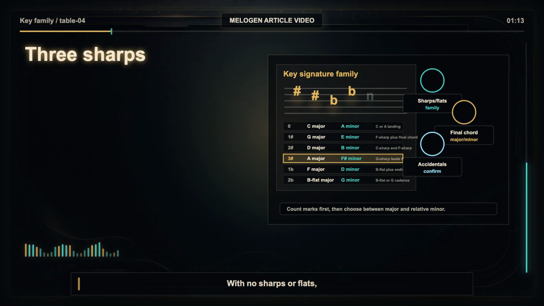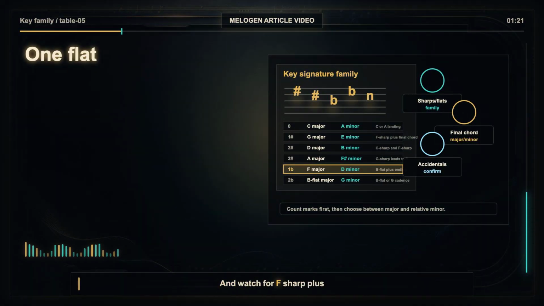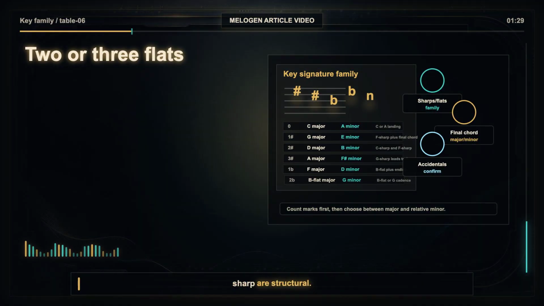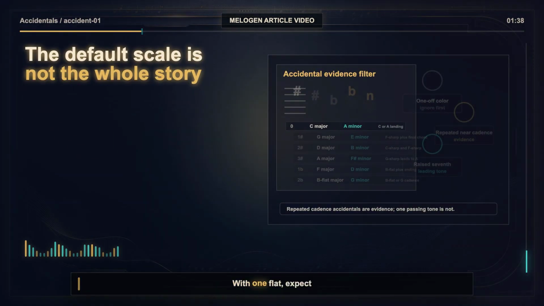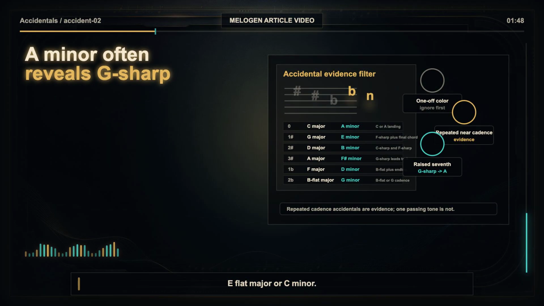With no sharps or flats, ask whether the music settles on C or A. With one sharp, expect D major or E minor, and watch for F sharp plus the final chord. With two sharps, expect D major or B minor, and check whether C sharp and F sharp are structural. With three sharps, expect A major or F sharp minor, and listen for G sharp leading to A. With one flat, expect F major or D minor. With two flats, expect B flat major or G minor. With three flats, expect E flat major or C minor. Then check accidentals before trusting the first answer.